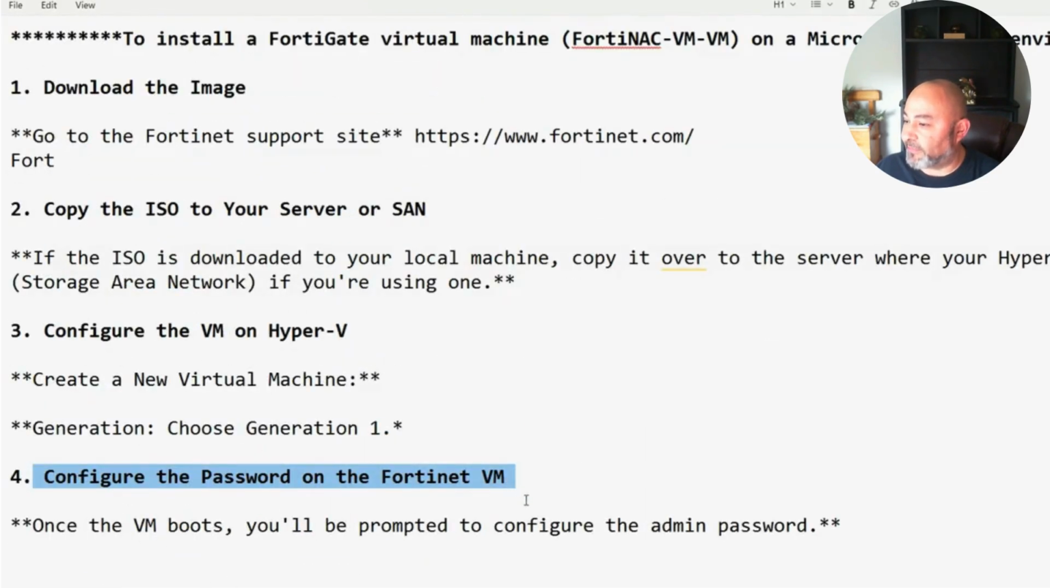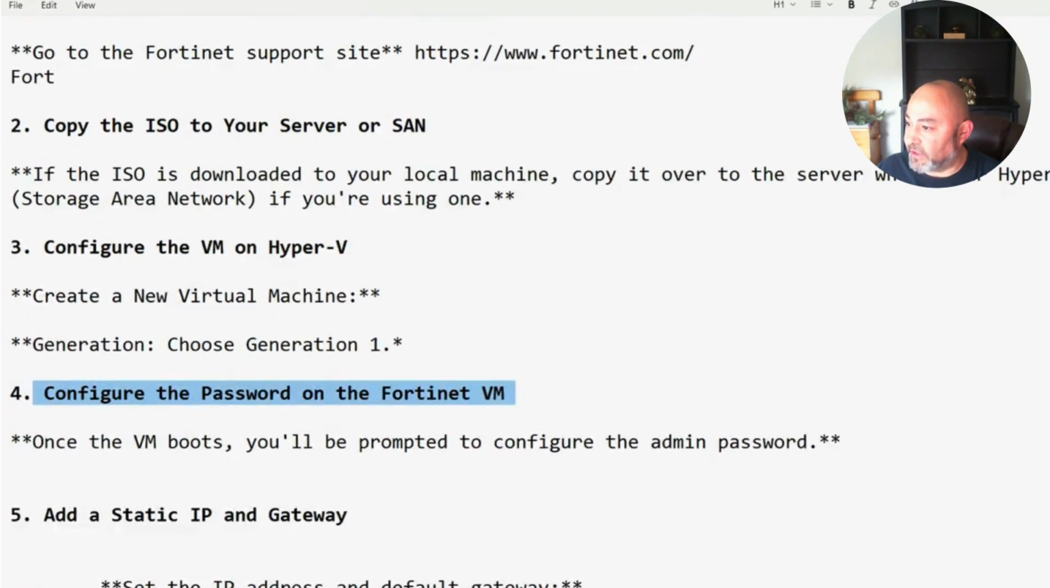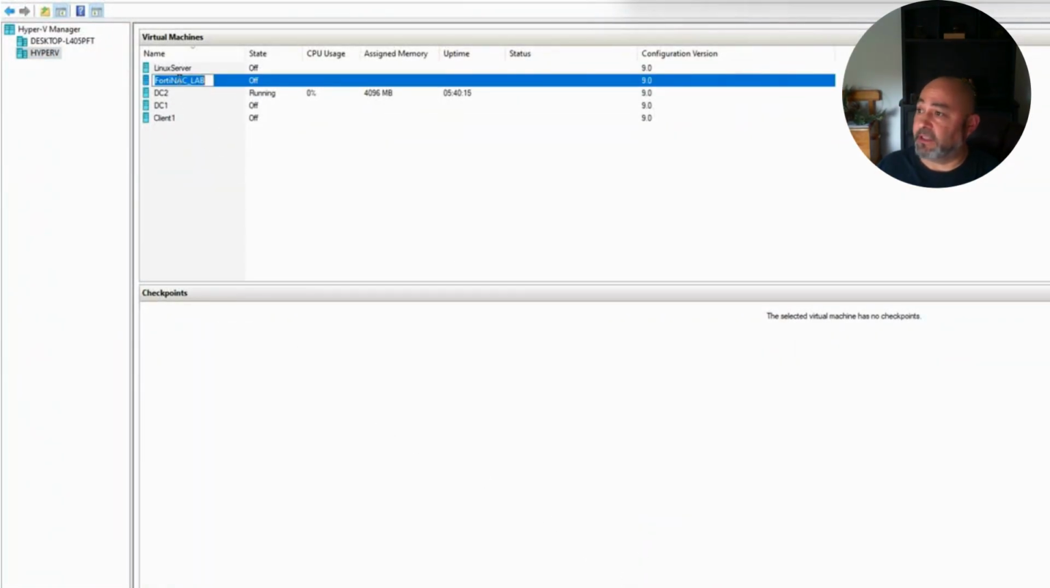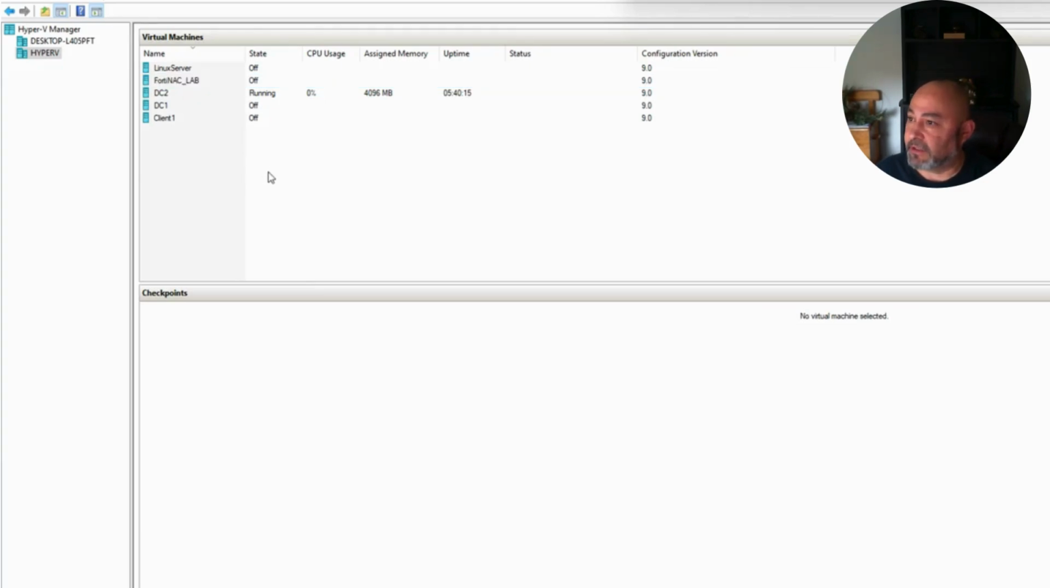It prompts you for a password. Once you set a password, you log in and you have to configure the ports. Another thing I forgot to mention is you have to have 2 NICs. One port is for the configuration, and the other port will be for the WAN, the other one for the LAN.